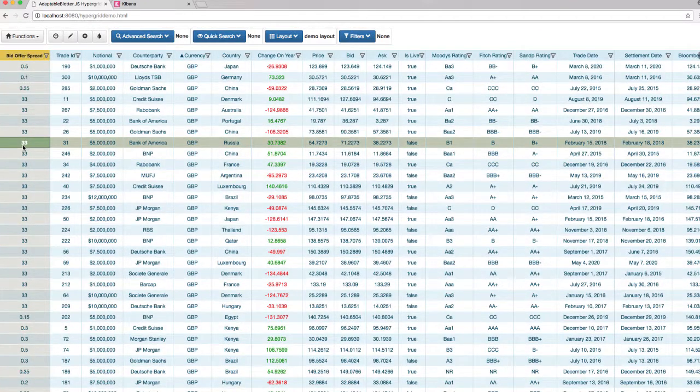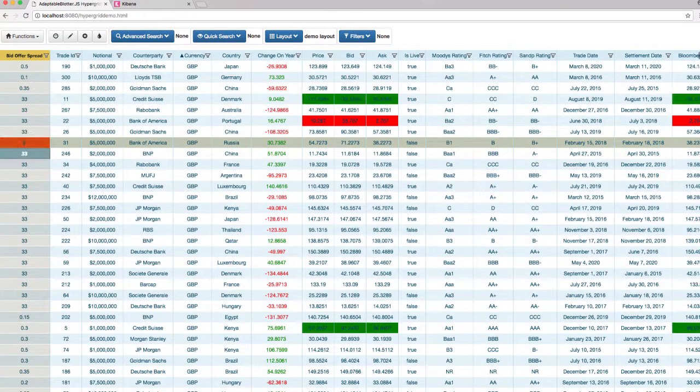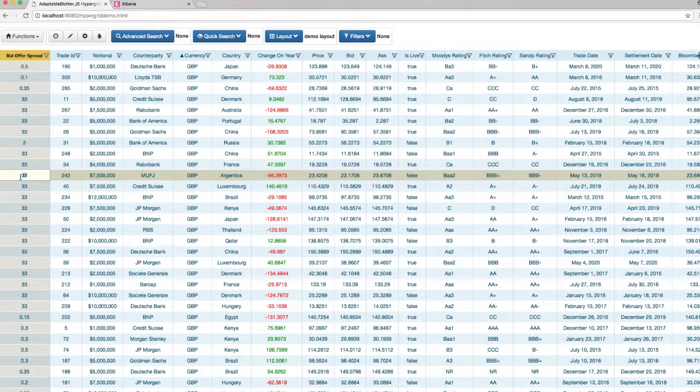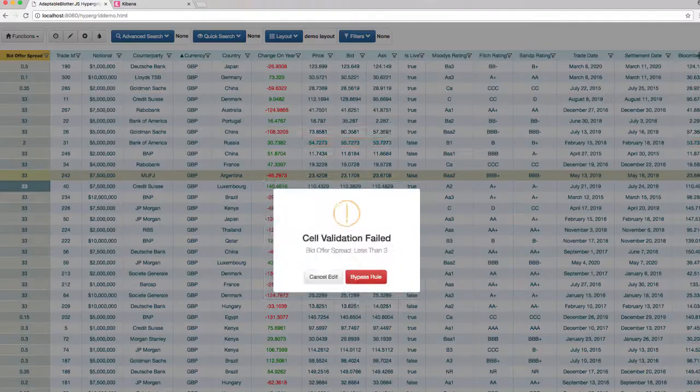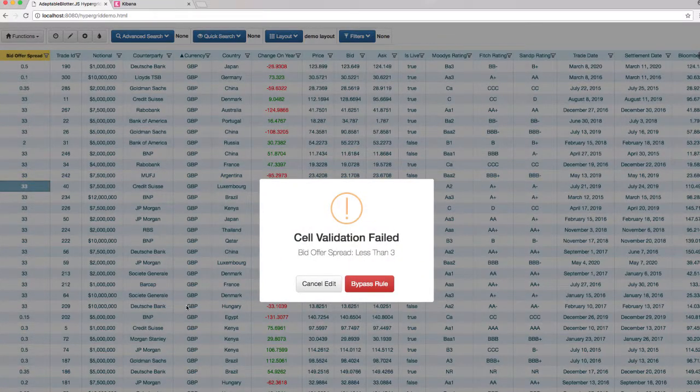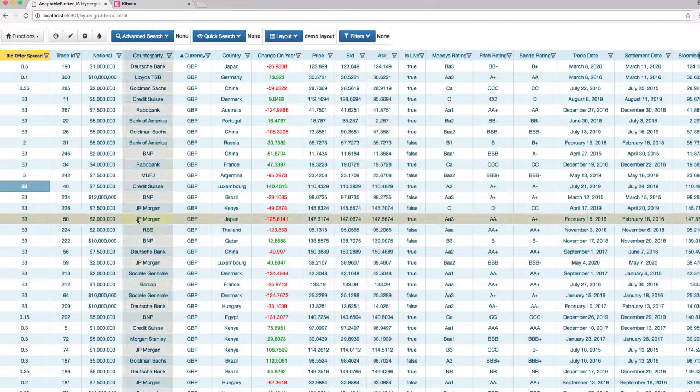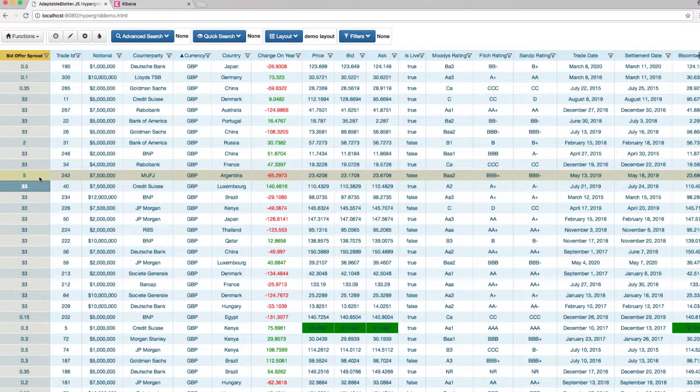So if I go into bid offer spread, I change that to 2, that's okay. But if I change this one to 5, I now get the warning. It says the new offer is not less than 3. I can either cancel the edit or I can bypass the rule. I'm going to bypass the rule, so now it's made. And let's imagine now someone says, hold on, how did we end up with 5? I thought we had a rule which said that it's got to be less than 3.